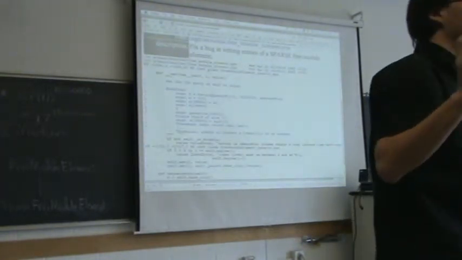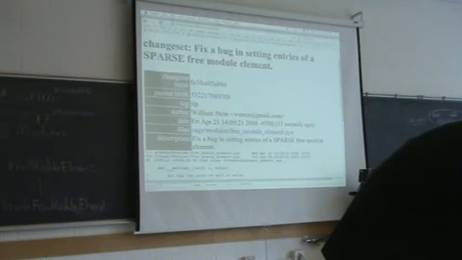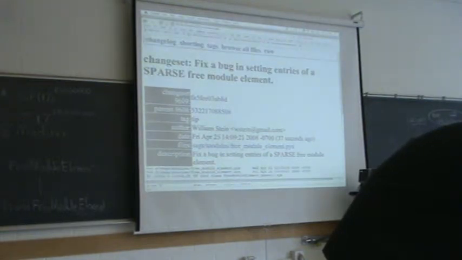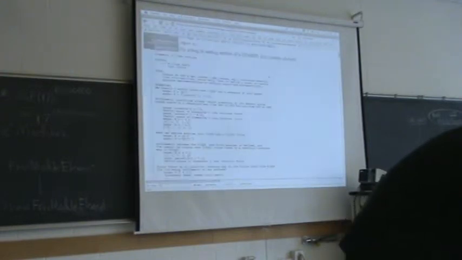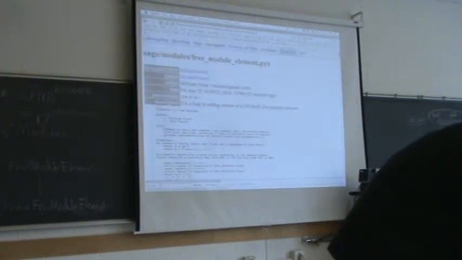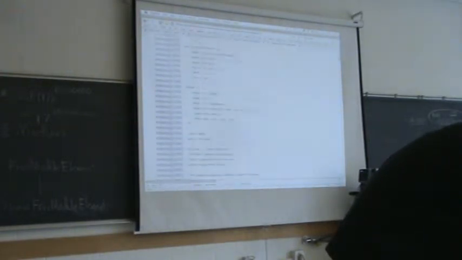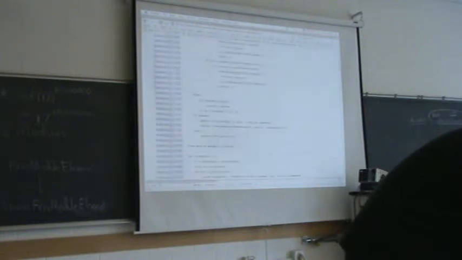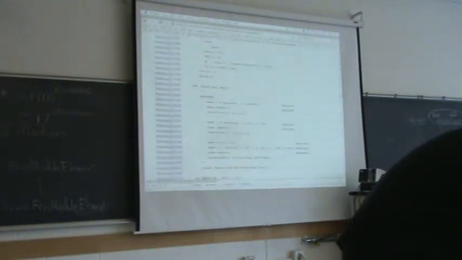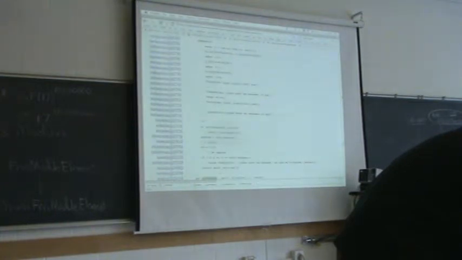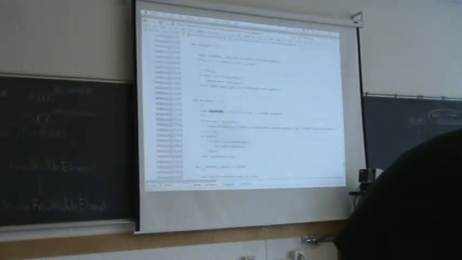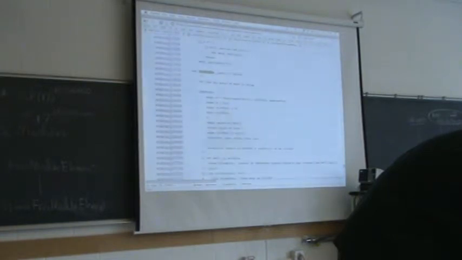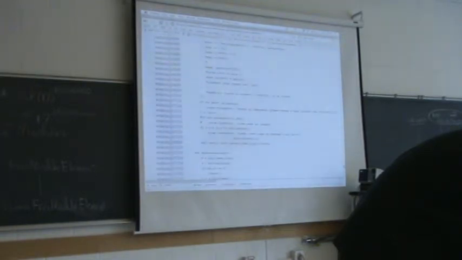You get a nice colorful diff. You can also look at the file itself that I changed. And that's kind of fun because you can do, for example, annotate, and it will show you who changed each line last. So if you want to find out who's responsible for the bug you just fixed, you can always do that. So let's see. I guess this was the line, this was the thing that we fixed right here.